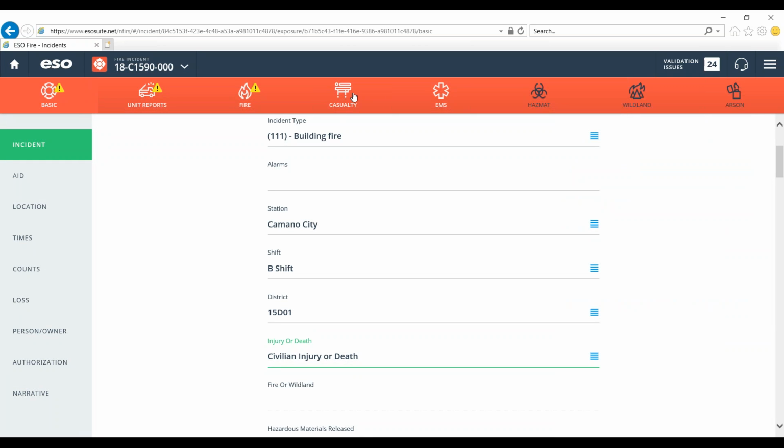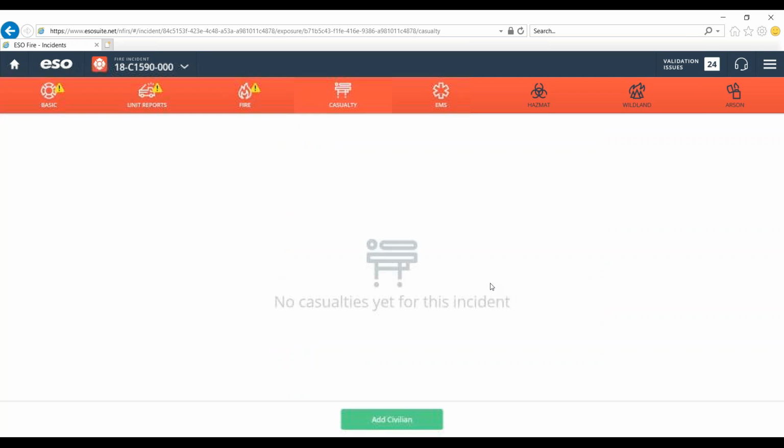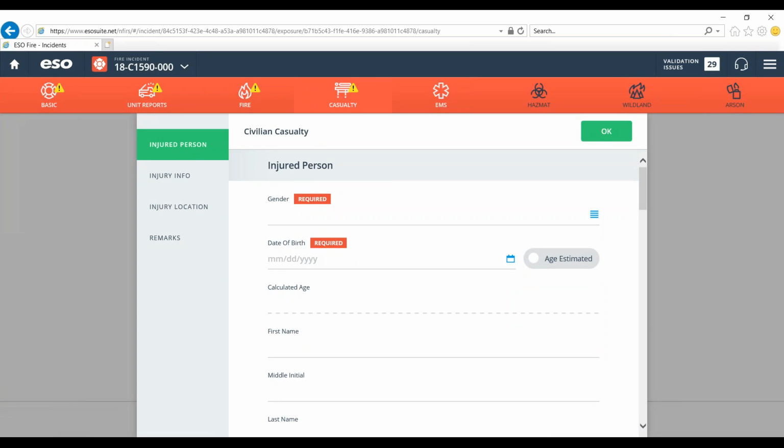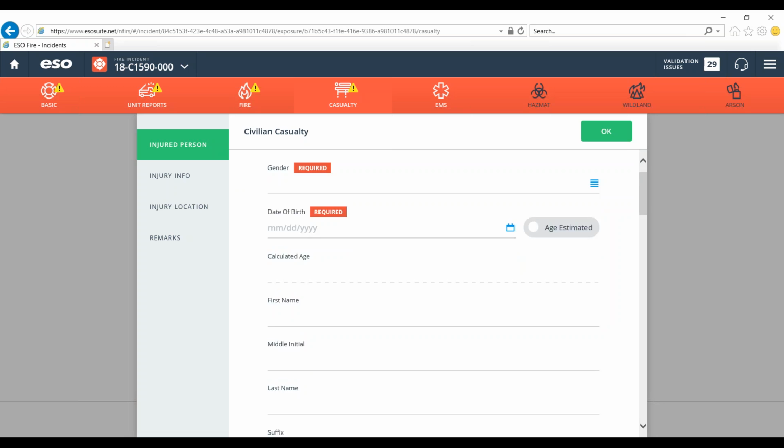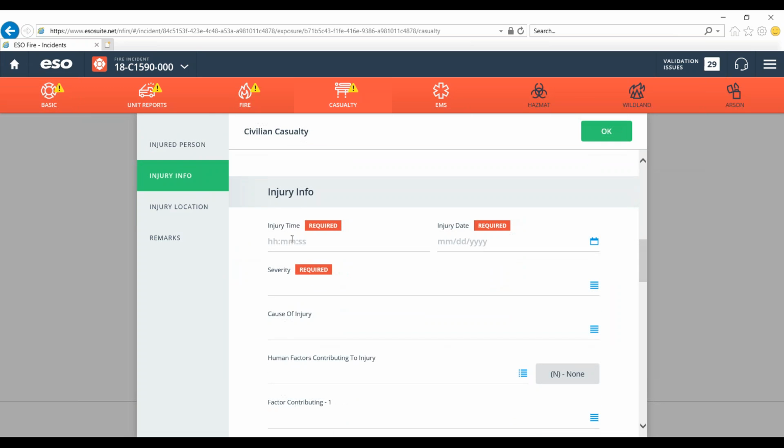As soon as I do that, you will note that the casualty tab up here at the top has now opened up for me. If I click into the casualty tab and I want to add that civilian casualty, I can go ahead and do so. As far as NFIRS is concerned, there are very few requirements here. Gender and date of birth. And then if you scroll down to injury info, injury time, injury date, and severity. Those are the 5 fields that are required.